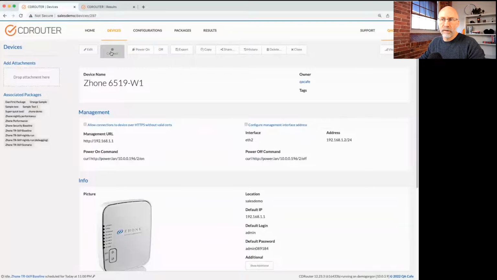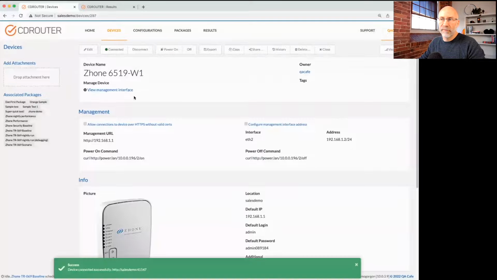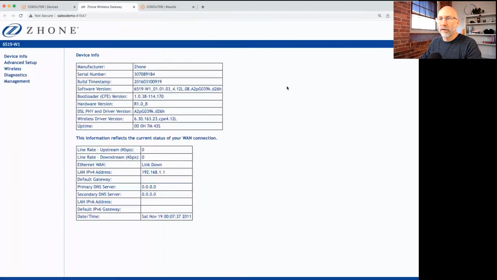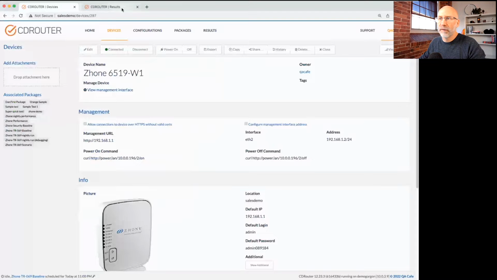Here, you'll now have a view management interface link that opens up an interface to your device. Now I can do all of my configuration remotely from my desktop, and when I'm finished, I close the tab, I disconnect, and power off my device.